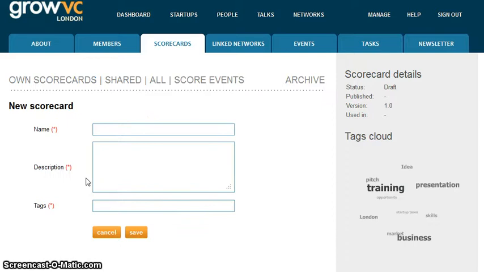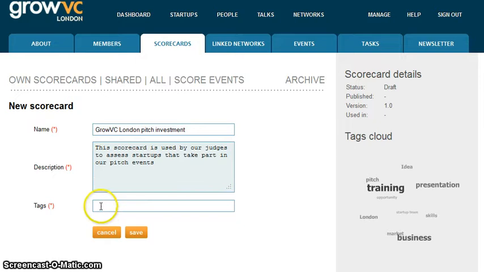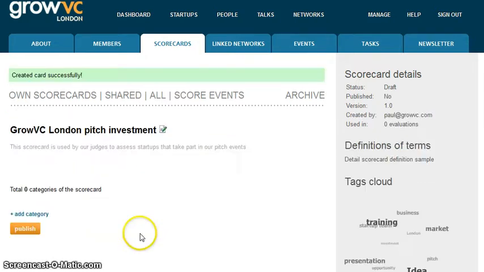And let's say I want to use this scorecard to help a judging panel assess startups at an investment pitching event in my network. So let's fill in the details. Go to Save. And you get to the main scorecard editor page. First thing you do now is add categories.